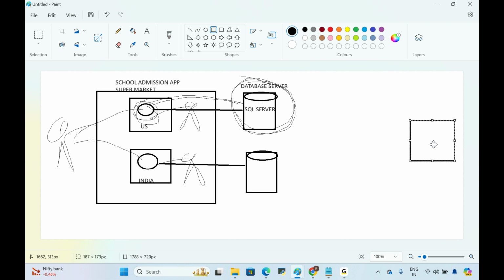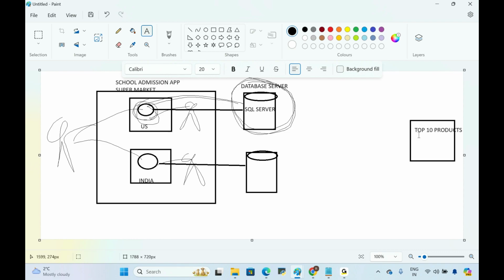And I want to understand, hey, can you tell me the top 10 products so far? Overall in my supermarket I have thousands of products. Out of this I want to understand the top 10 products, whichever having more sales, top 10 products whichever having more sales amount.